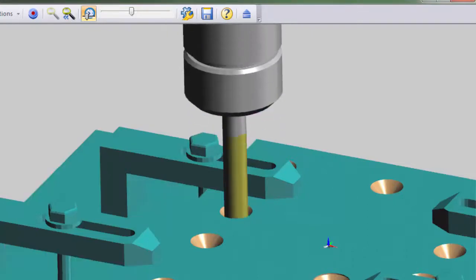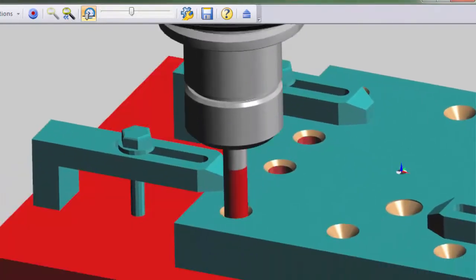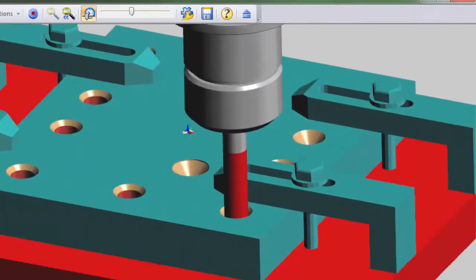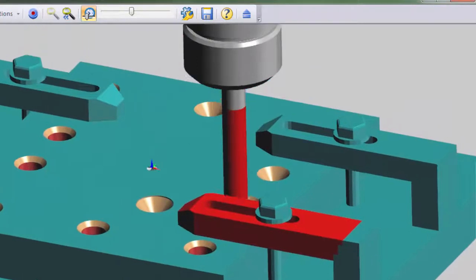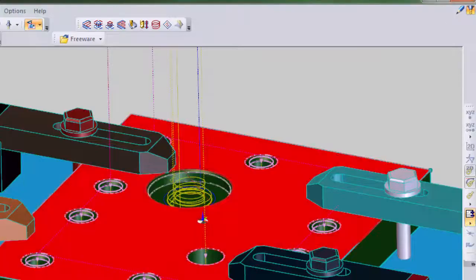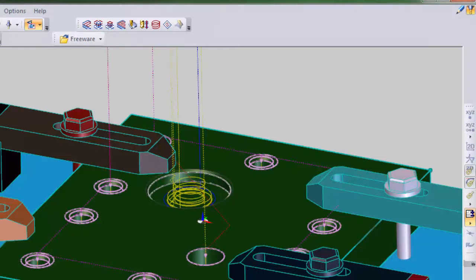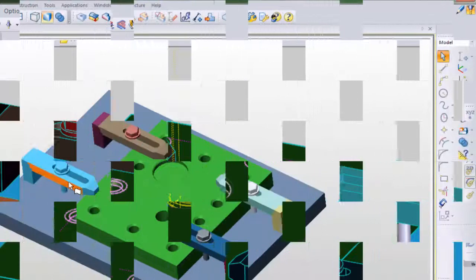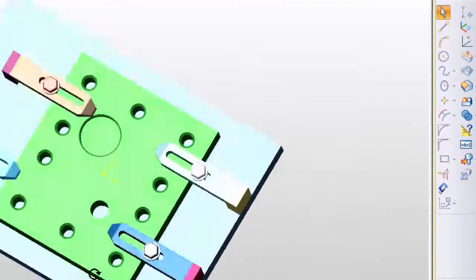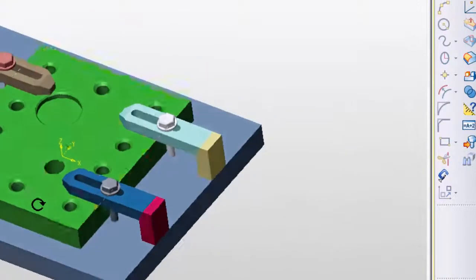Now, this part, this is an issue as well. This is clobbering the underneath of this plate. So I know I've got to sort that out. So I'm going to stop this and move into Edgecam Part Modeler again. Okay, so let's see what we're going to do about these clearance holes in this part.